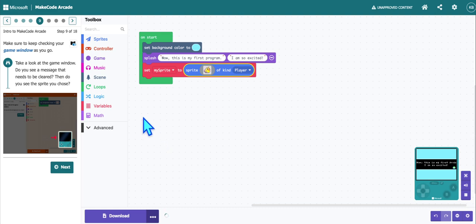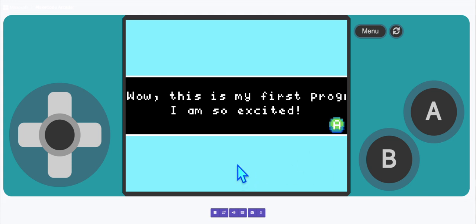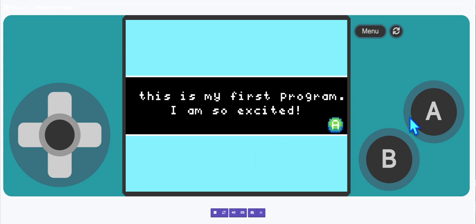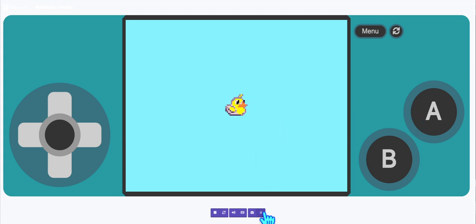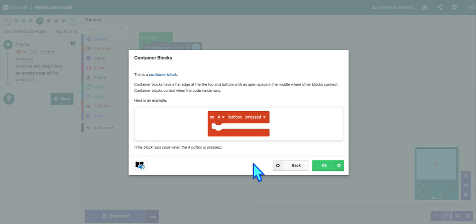Take a look at the game window. Do you see a message that needs to be cleared? Then do you see the sprite that you chose? Let's make this bigger. Yes, I do see a message that needs to be cleared, so I'm going to click A, and then there's Bob right in the middle. All right, yes, I do. Fabulous.